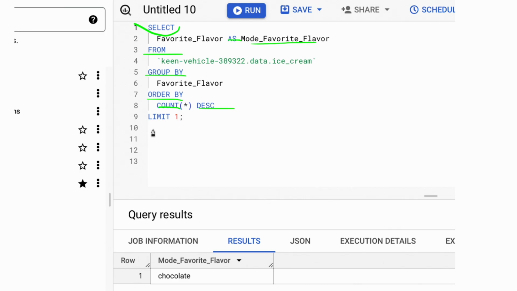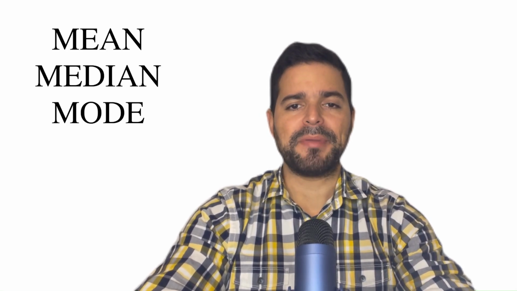Finally, the limit clause is used to restrict the number of rows returned by the query. In this case, we use limit 1 to get only the first row, which corresponds to the mode, the most popular flavor. In conclusion, we explored three essential measures of statistical analysis: the mean, median, and mode.